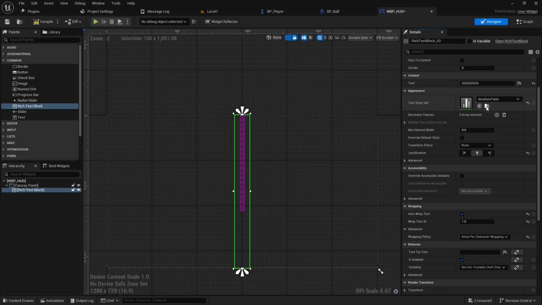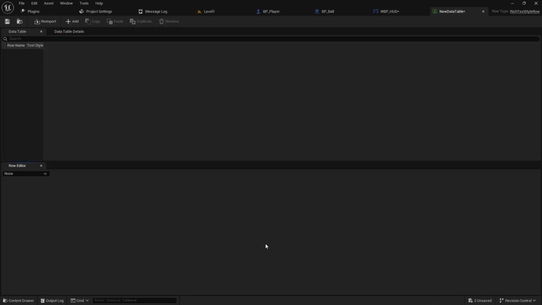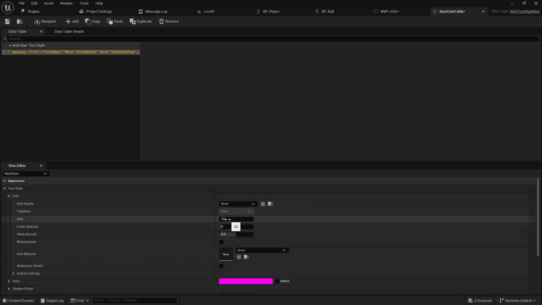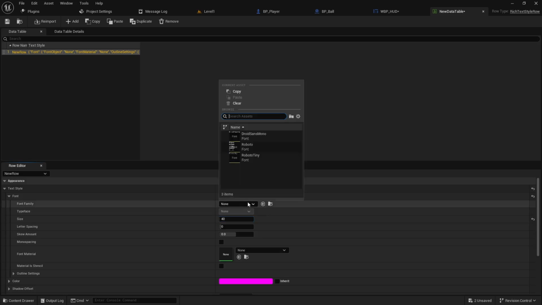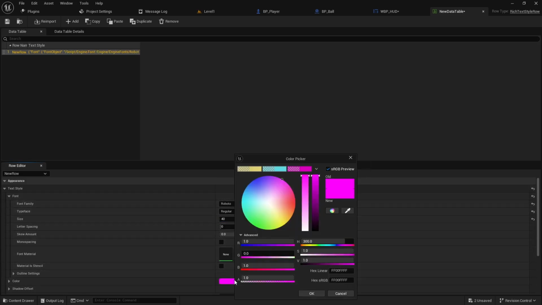Now I can hit the little folder icon, which brings me to the element, and I can double click to open it up. And this is where we can define the text settings. So we can click the plus sign to add a new element, and then in the text style I have a font option. I think for the font I'll use maybe 40, and then for the font family I'll just use Roboto, and then I want to change the color from pink to white.